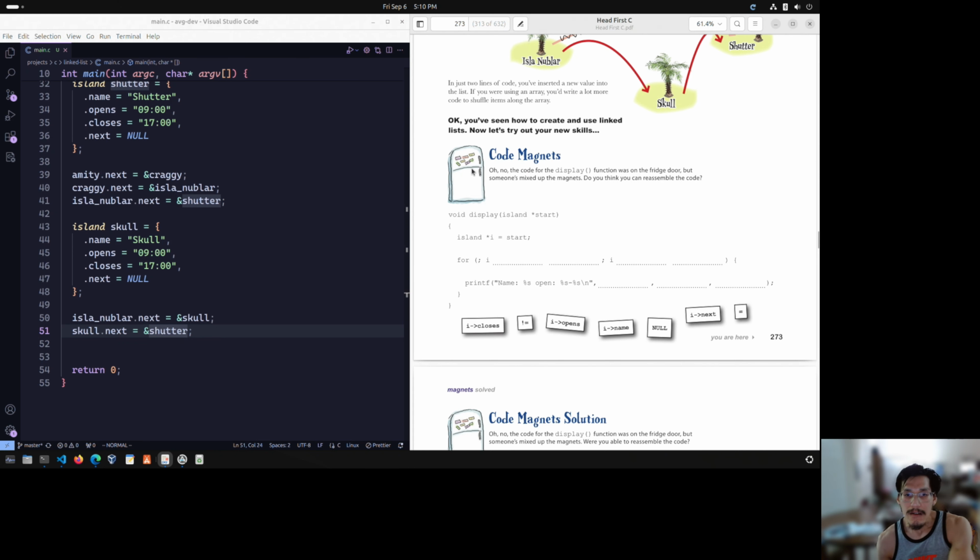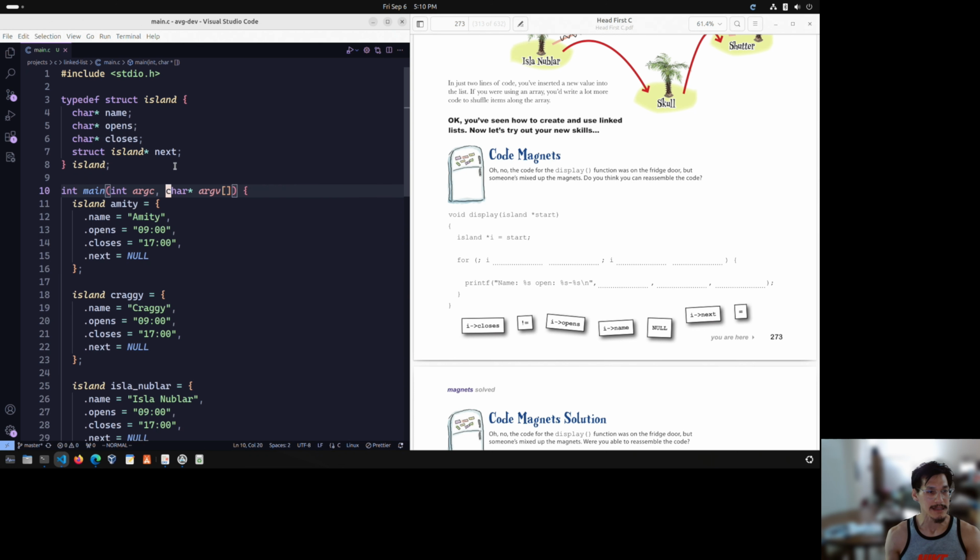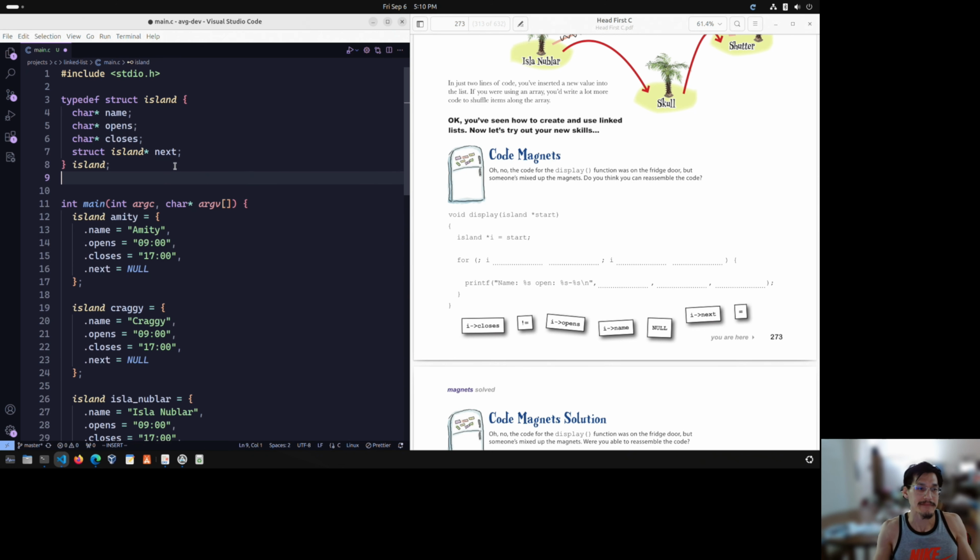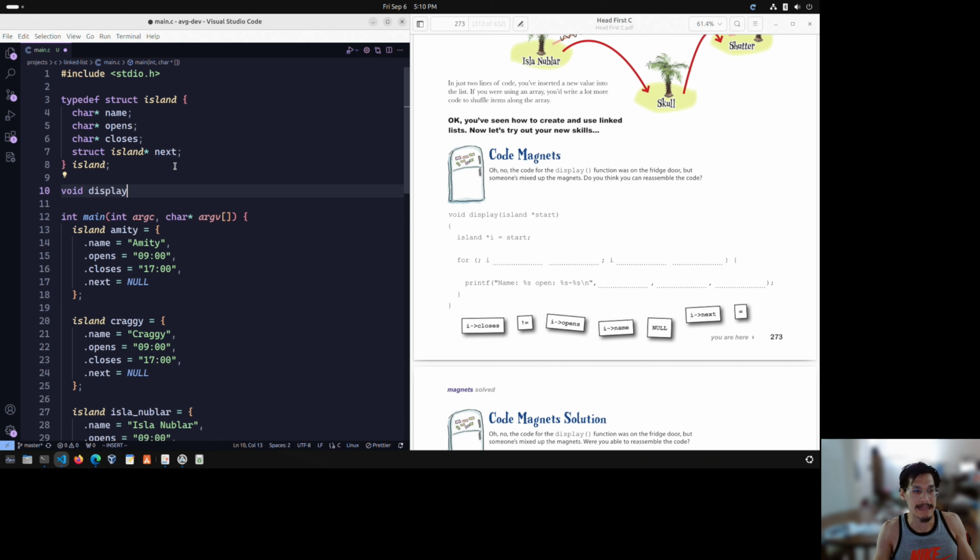Okay, so the code display function was on the fridge door, but someone mixed up the magnets. Do you think you can reassemble the code? Okay, so this here is going to want to print out your list. Okay, so let's actually create a function here, just like what they have, called void display, and it's actually taking the start of the island you want to start out with, right?